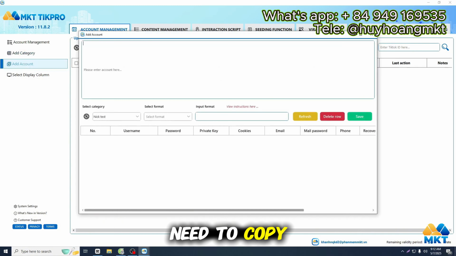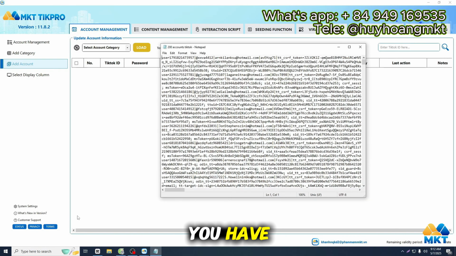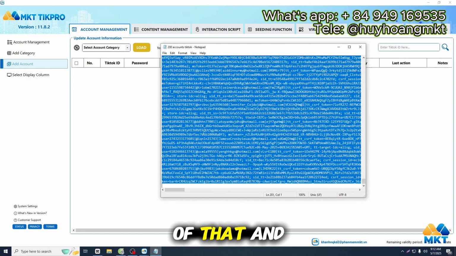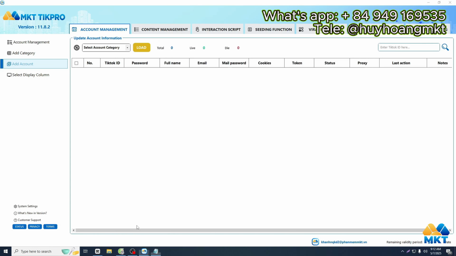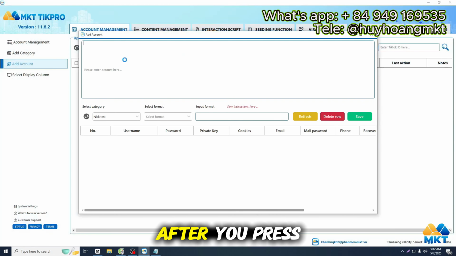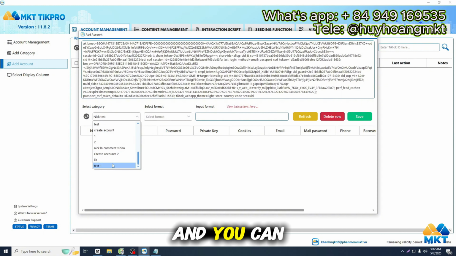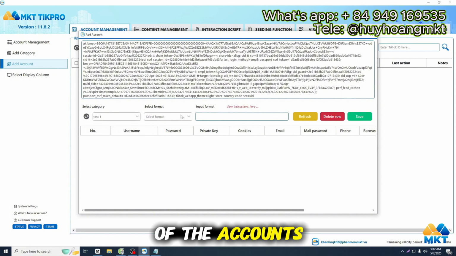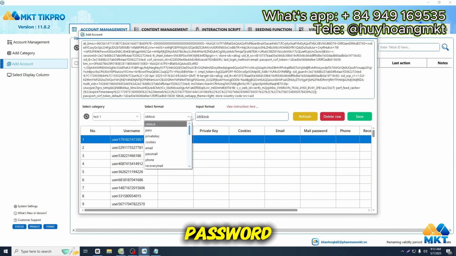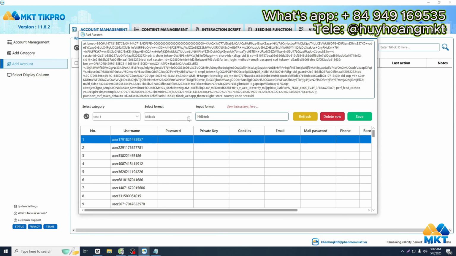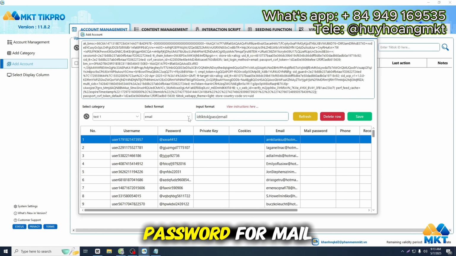From now you need to copy the accounts that you have. You copy all of that and you can paste into the software. After you paste in, you're going to select the category you want to save to, and you can select the format of the accounts. For example, if we have ID TikTok, the next one is going to be password, email, password mail, and the last one is going to have cookies.